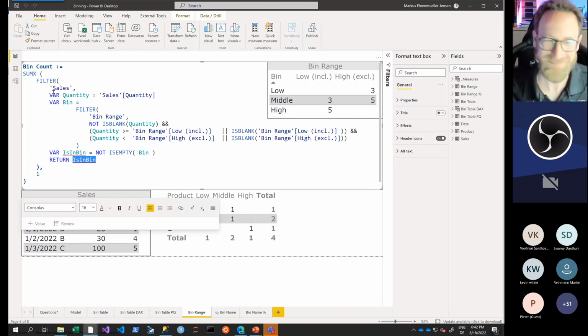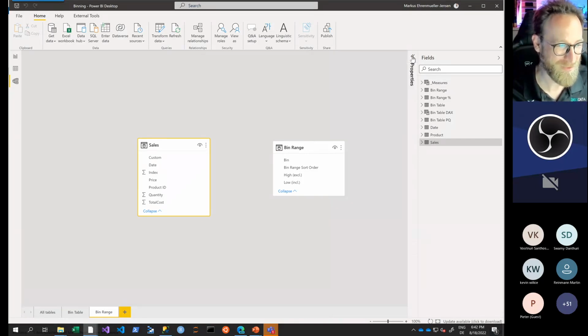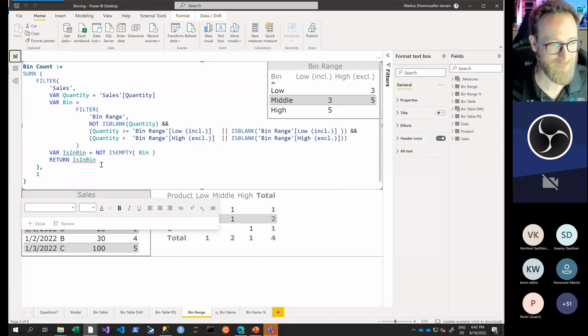Does this make sense? So again, we have a much easier model because there's no connection here. There's no connection. It cannot be any easier, right? Avoiding any connections, any confusions in filters and so on. But instead, we have a more complicated DAX. Whatever works for you best, pick what works for you best.